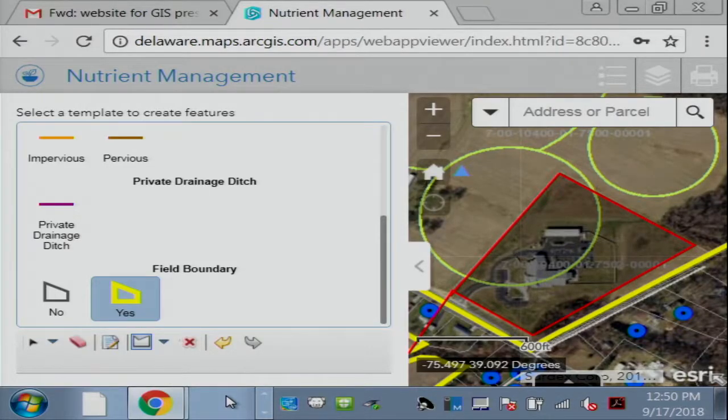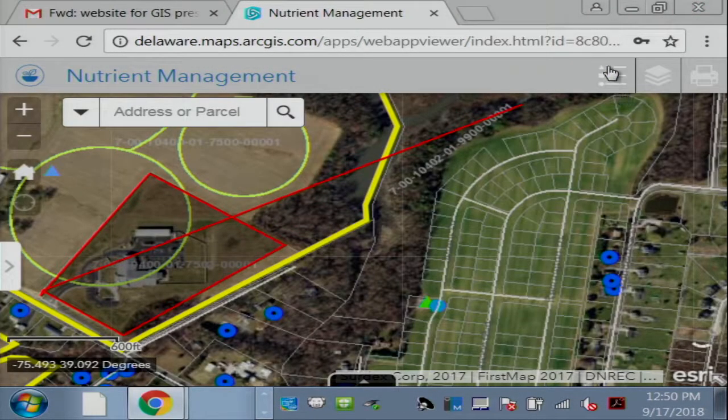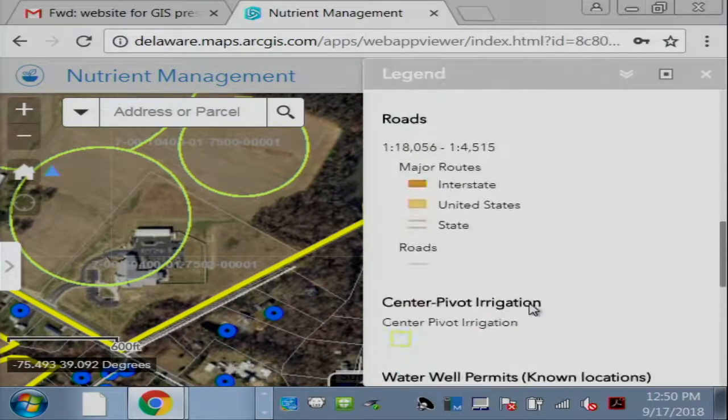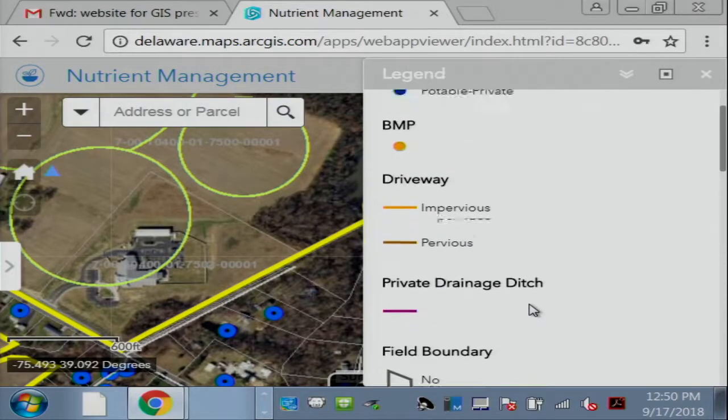Thanks for the question. What about slopes? So we didn't talk about the soil field boundaries, but we are capturing that information.